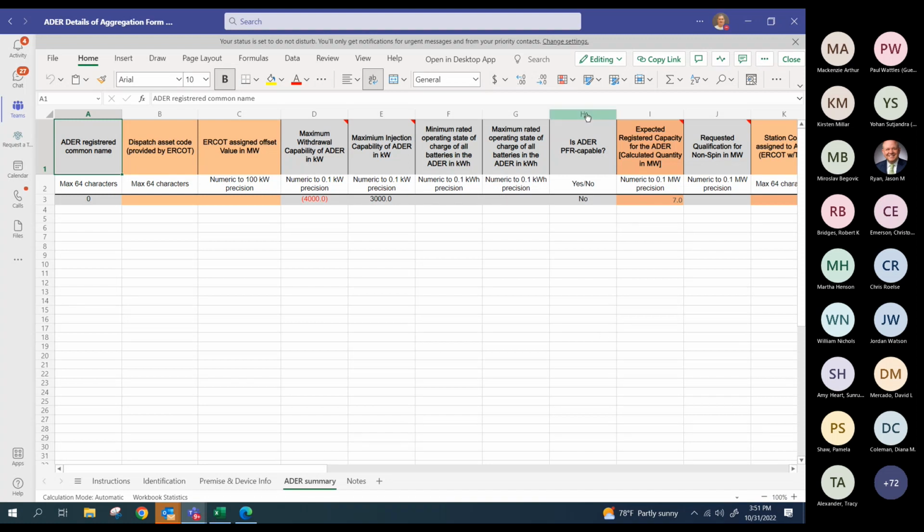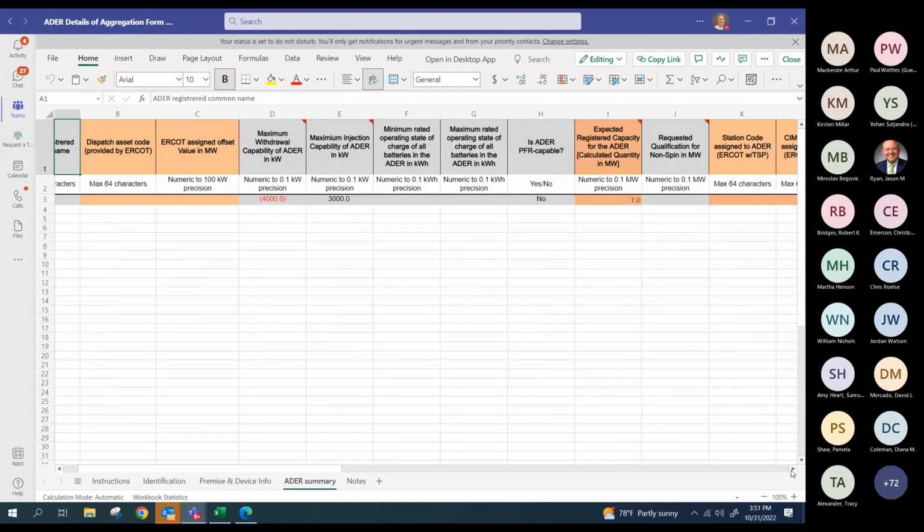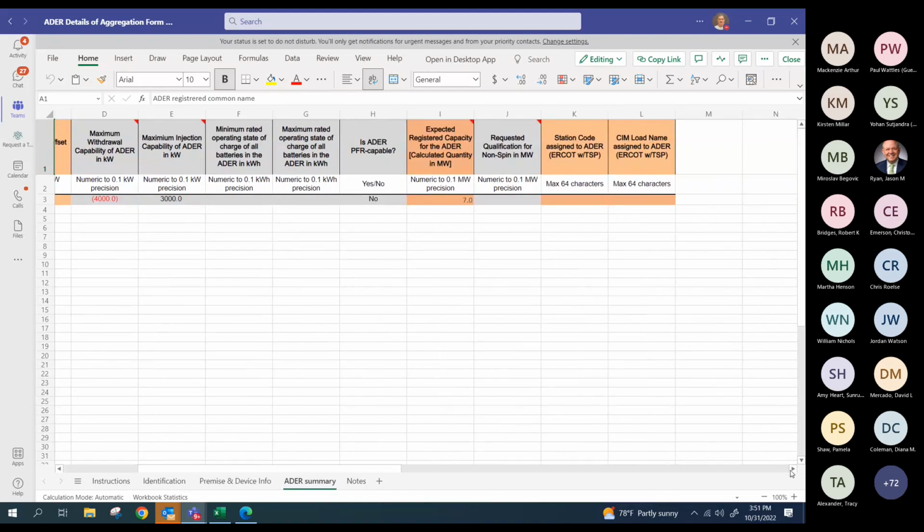Column H, we want to know if your ADER is PFR capable or not. For the pilot project, at least for phase 1, there's not a requirement that it has to be PFR capable, but if it is, we want you to tell us that. And then just finishing up, I've kind of already explained what I is.